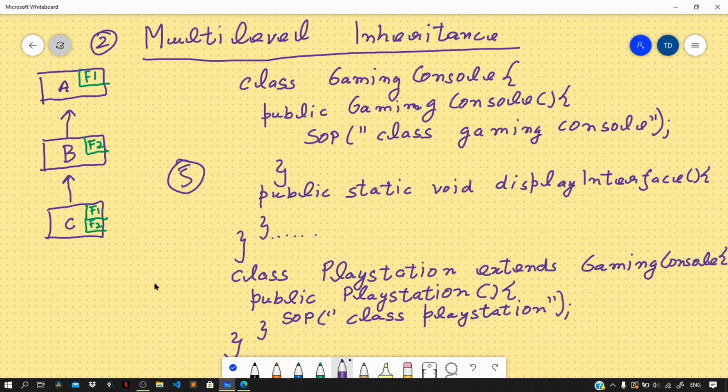So let us add our third class. So class PS4, PlayStation 4, extends PlayStation class. Here we can do some overriding for the methods that we have in our PlayStation class and define methods that only pertain to PlayStation 4.